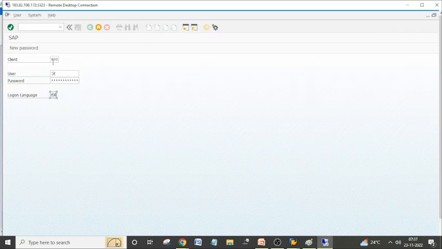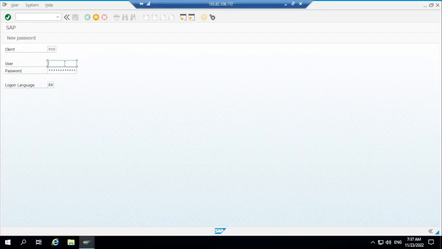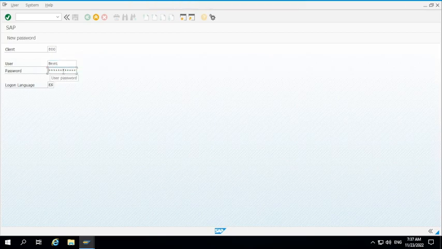That's why we need to provide the client number before login: which client instance do you want to access? One company's employees will use 800, another company's employees will use 801, 802, like that. Every user should have a user ID and password. Enter the client number, user ID and password, and there is one more option: language, the login language.